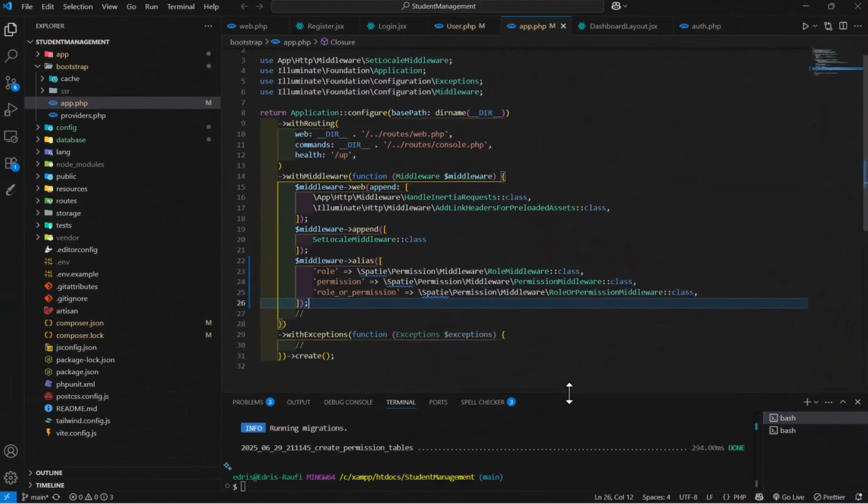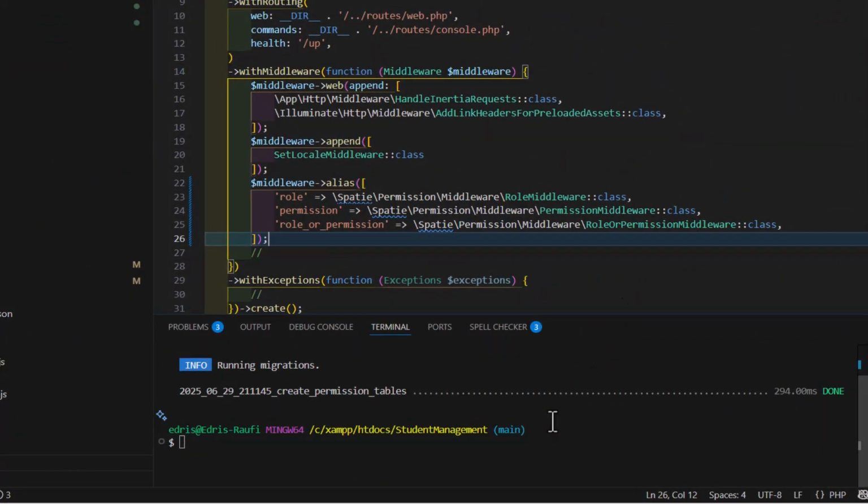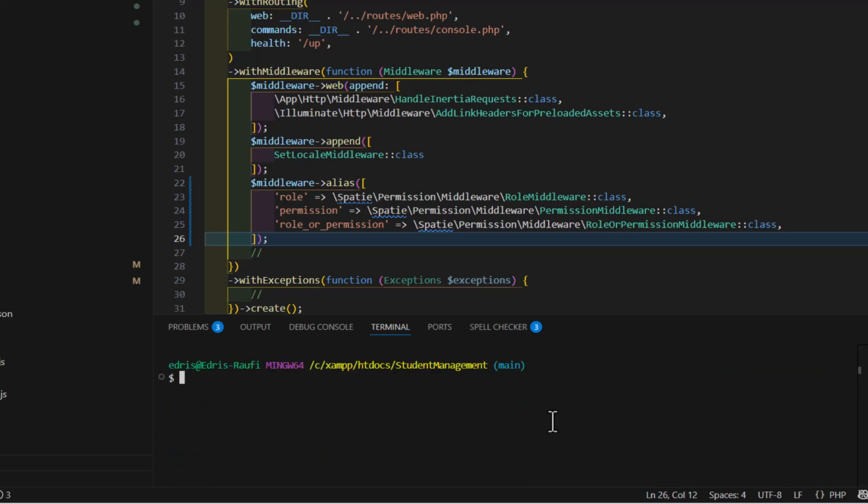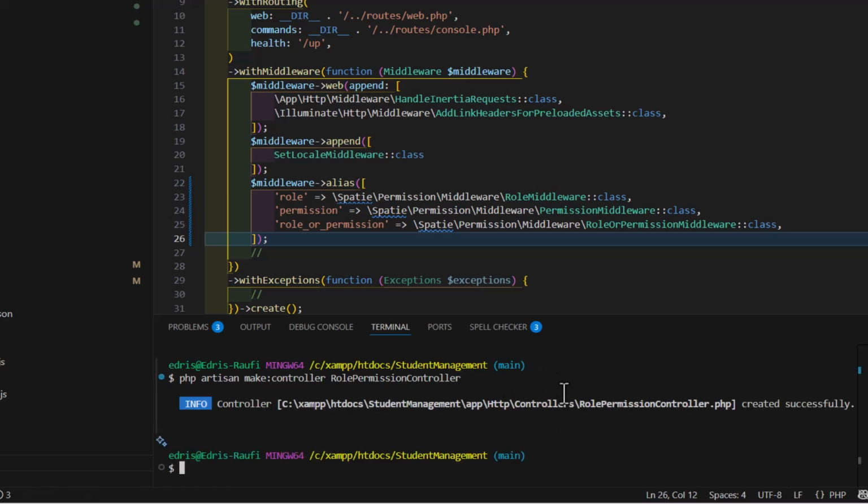Now let's create a new controller for our roles and permissions. So let's clear everything from here and create a new controller by typing php artisan make:controller RolePermissionController and press enter. Okay, our controller is ready.